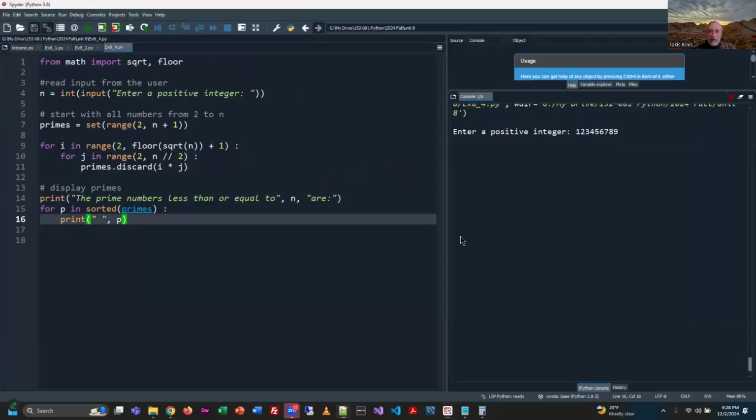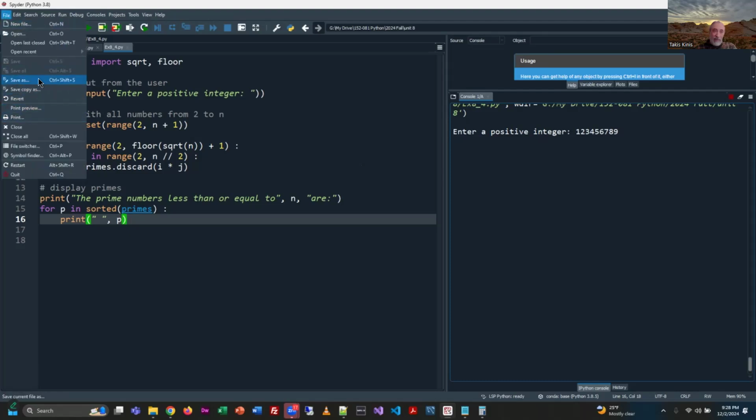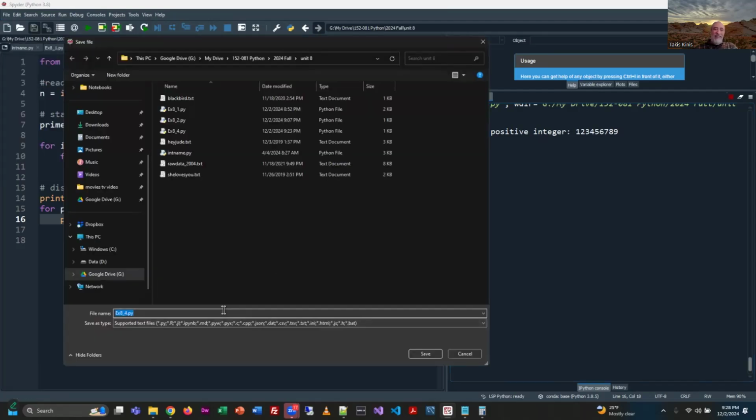Let's go back to Spyder and see if we have a solution. Not yet. It's still running though. And that's okay. I'm going to keep working like nothing is going wrong. Right. It feels like something's going wrong, but it's not.